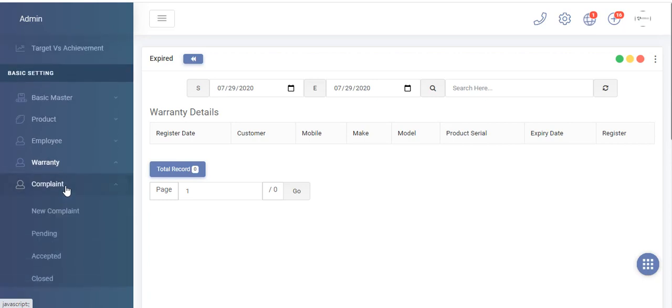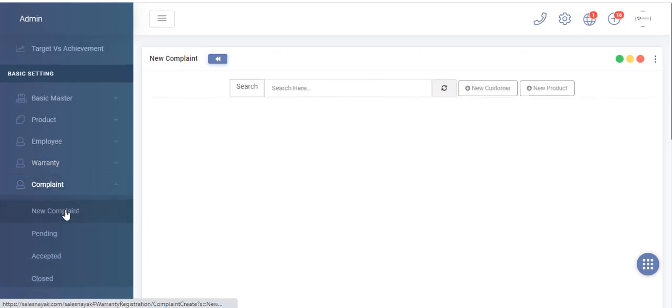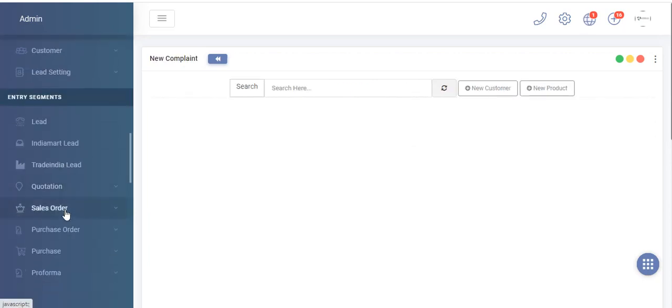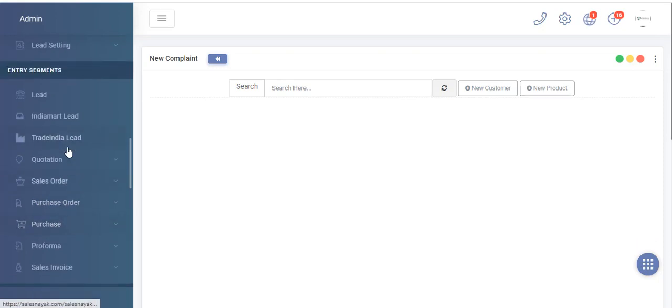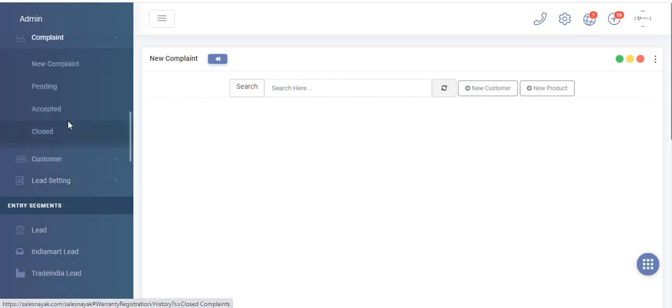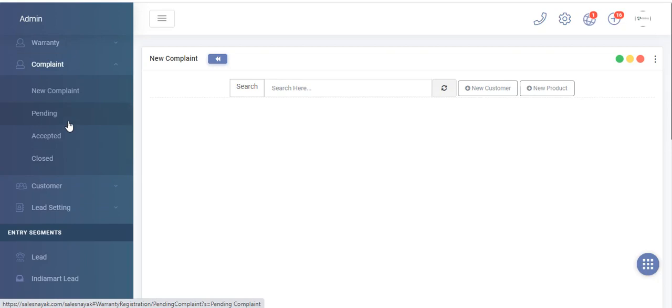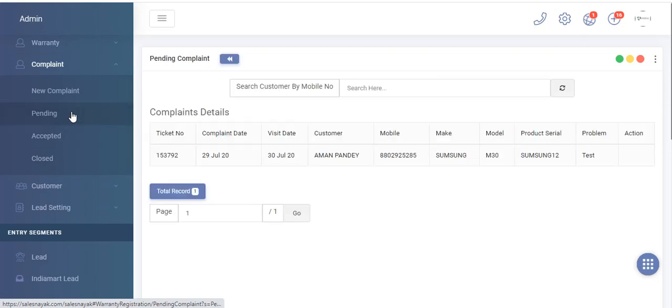After that, here comes the complaint section. From here you can register any new complaint. If any of your clients or customers has a complaint, you can update it from here in this section. After that, guys, from here you can find pending complaints, which are in pending state and have not been accepted.